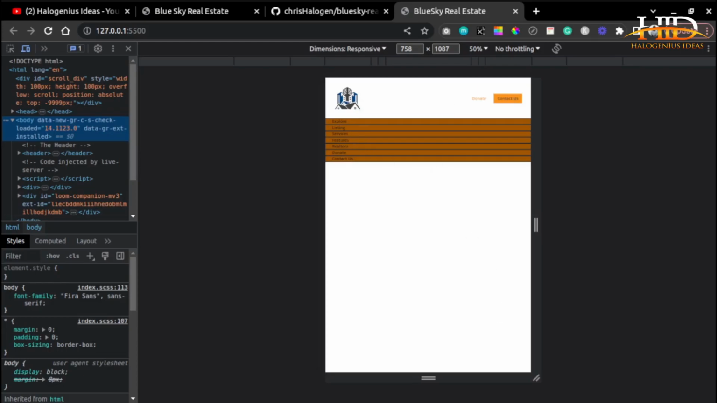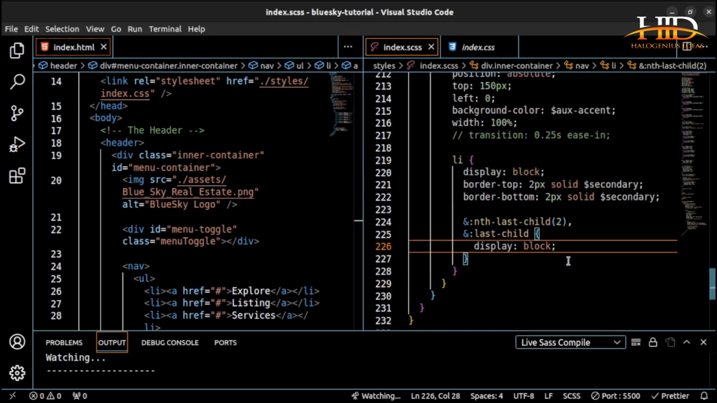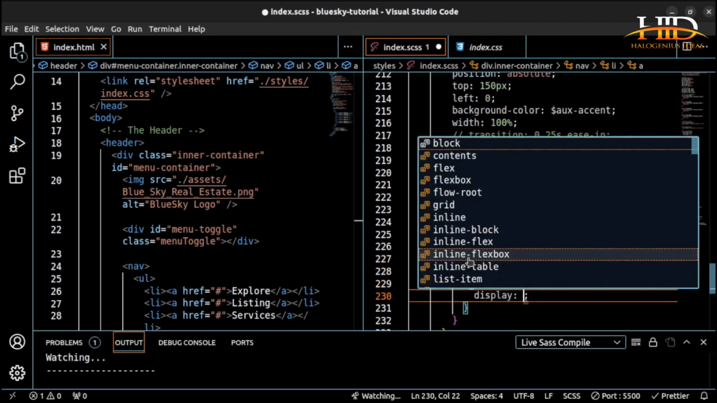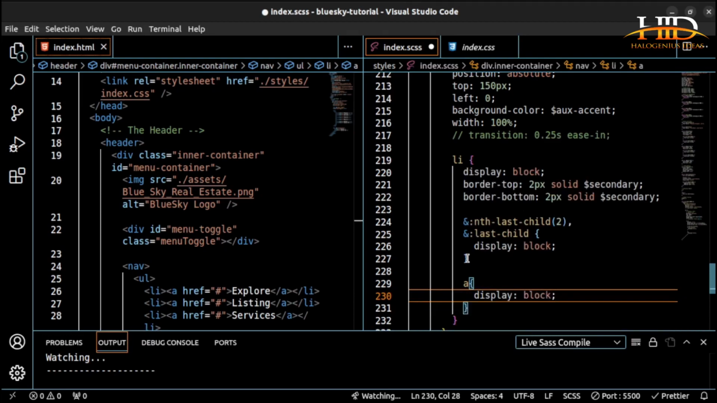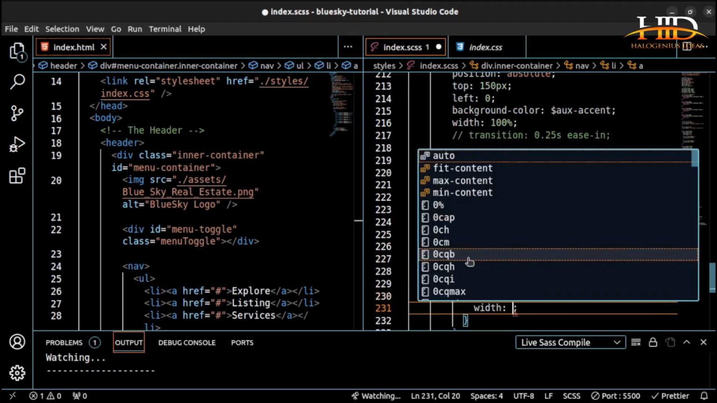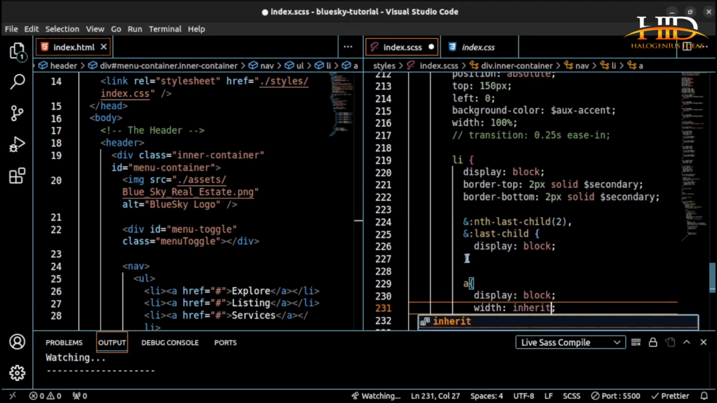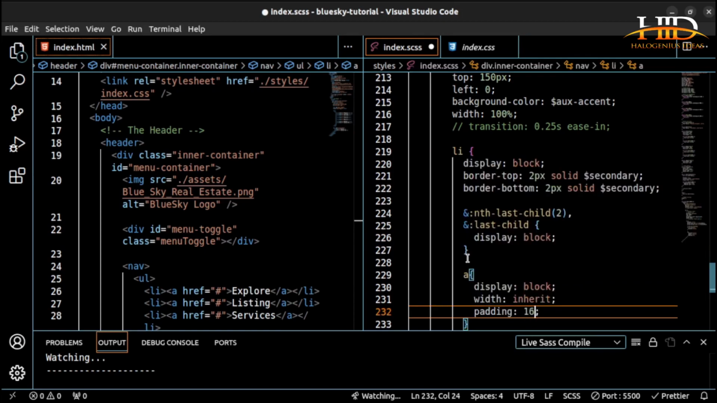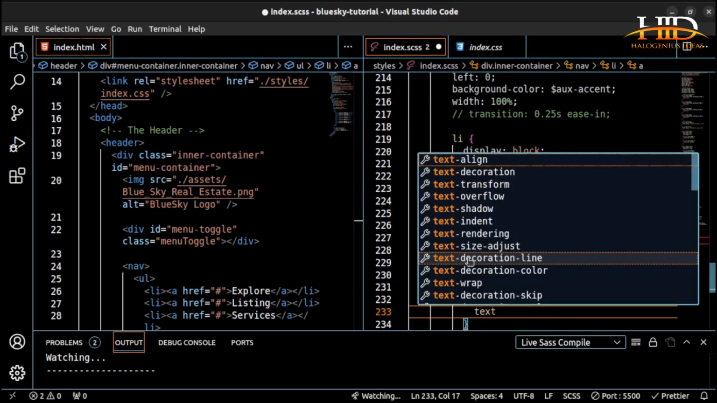So now let me start the individual links. Don't forget the links is inside here. So I will display as block. After displaying as block, the next thing I want to do is width inherit, then I'll do a padding of 16 pixels top and bottom, then 0 left and right. Then after doing that, the next thing I want to do is to align the text to the center.